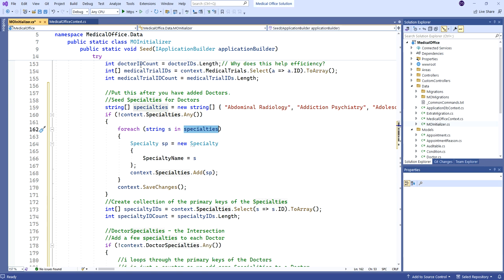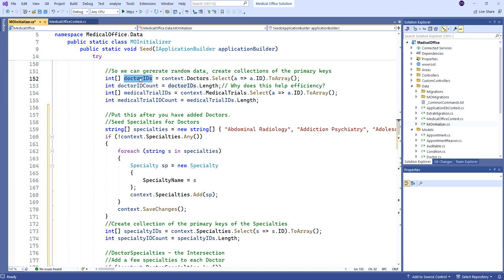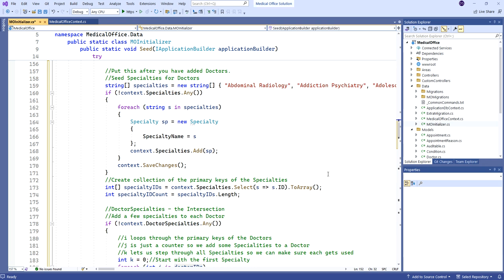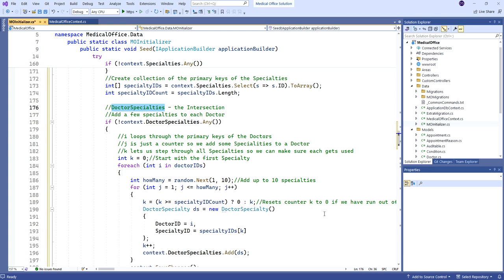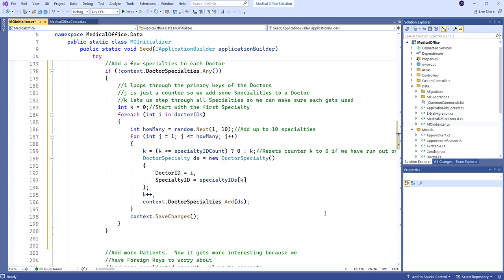Now, just like we did up here for doctor, we need a count of how many and a collection of the actual primary key values of all the doctors. Get the same thing yet again here for specialties. Then we can go on to the intersection, doctor specialties, and add a few to each one. Same kind of code we've done before.